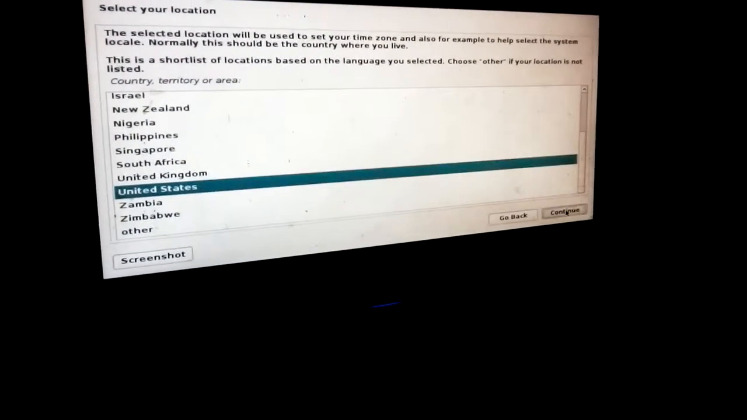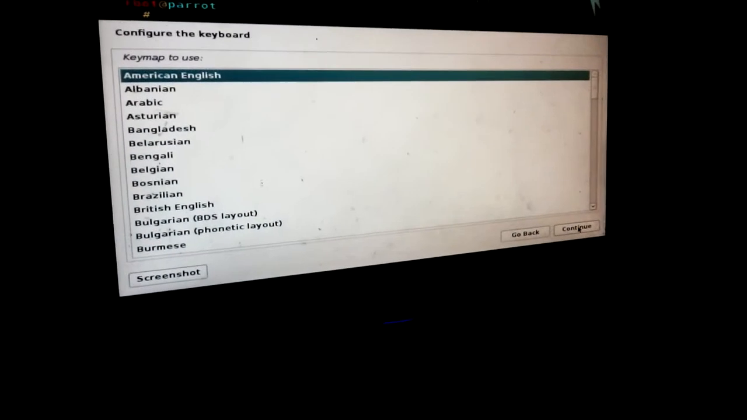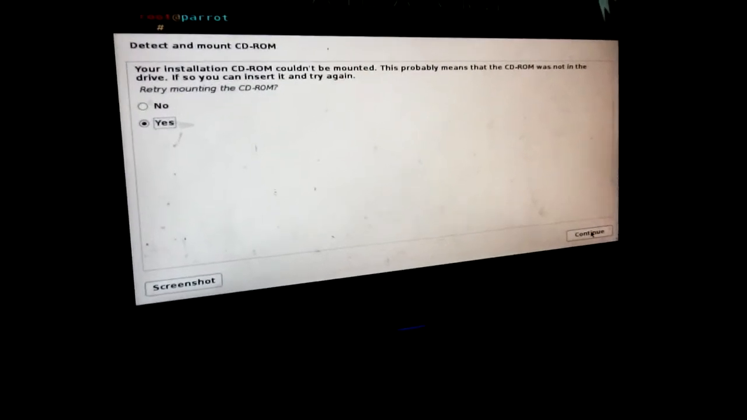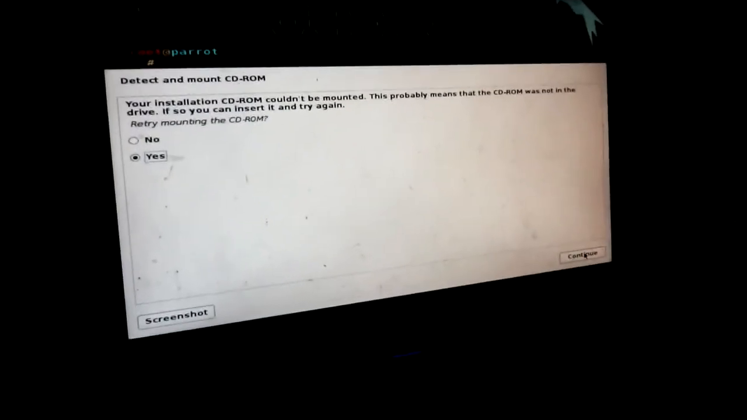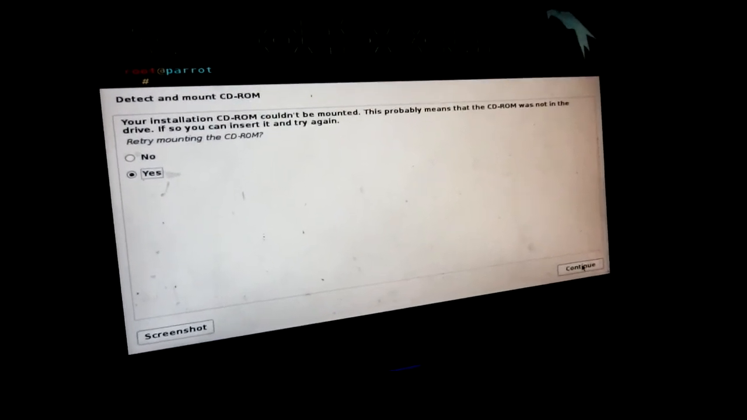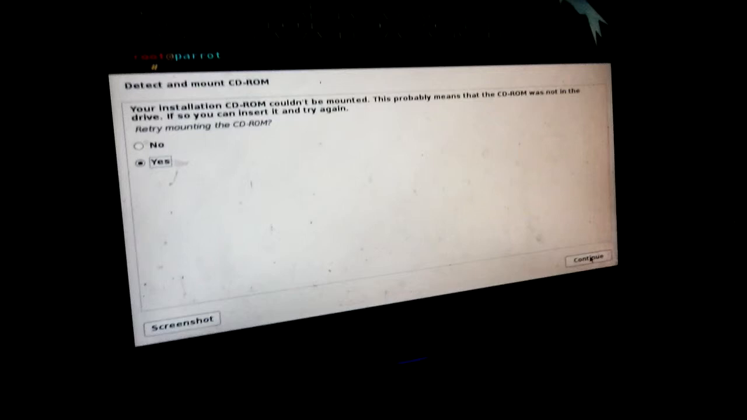Okay, same like that, continue. Okay, this is our problem now. Your installation CD ROM couldn't be mounted. This probably means that the CD ROM was not in the drive. If so, you should insert it and try again.